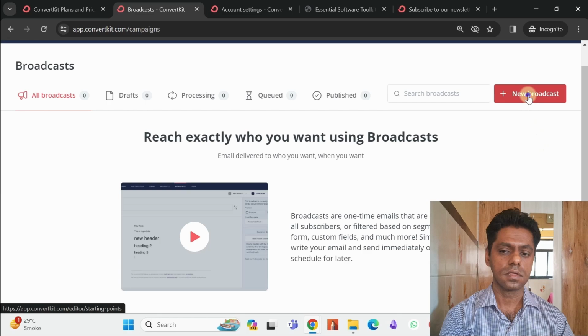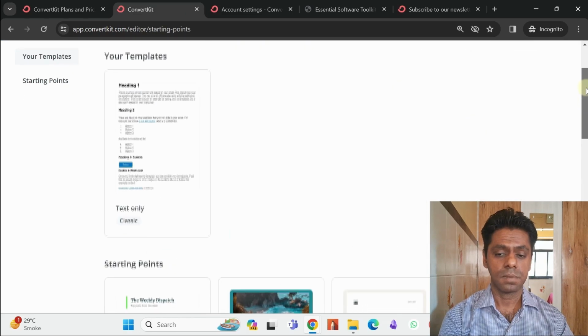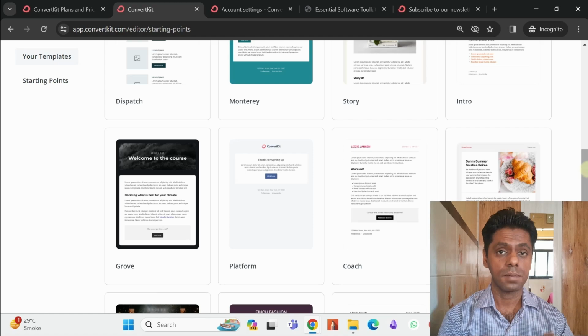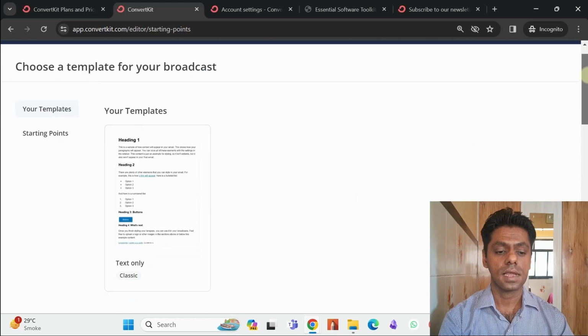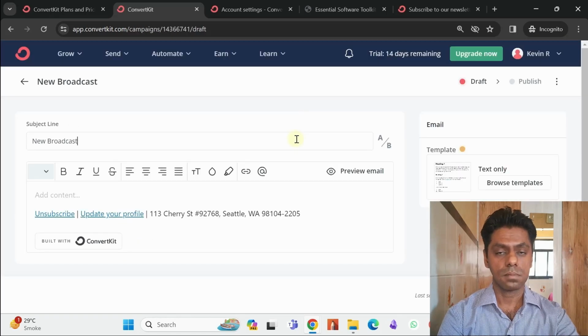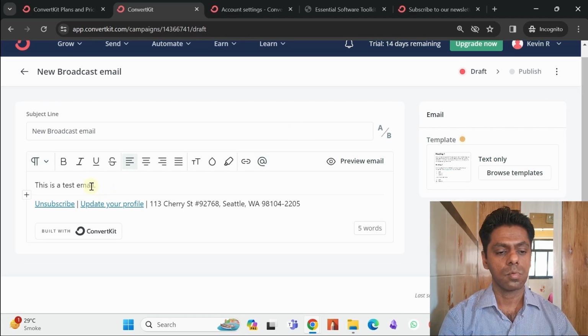With new broadcast, you have different templates to use here. I just use the generic text template, but you have several options that are already pre-formatted, already have some inputs you can consider when creating the broadcast. So suppose I just select the text only for now. So you give the subject line for your email, new broadcast email, and give anything. You can add any text you want for this. You have these formatting options. You can bold it, you can change it into a header, you can color it, any customizations you want.